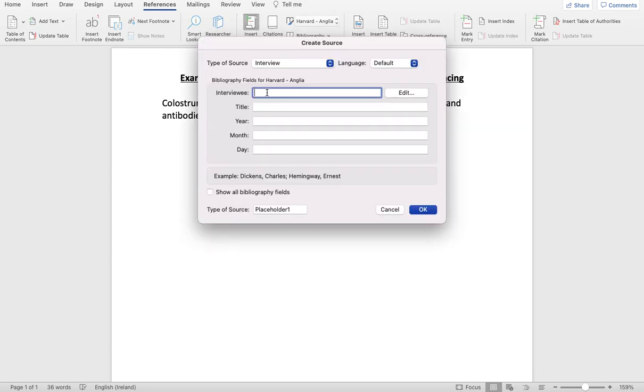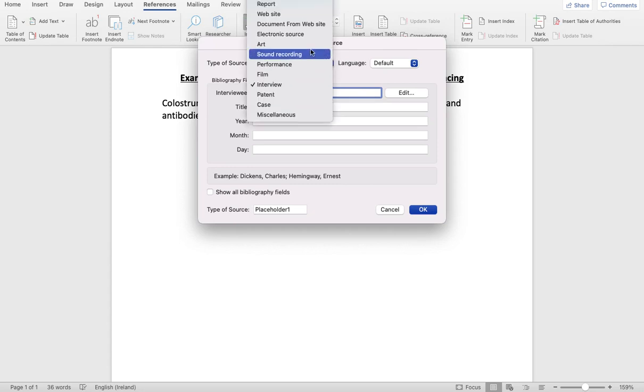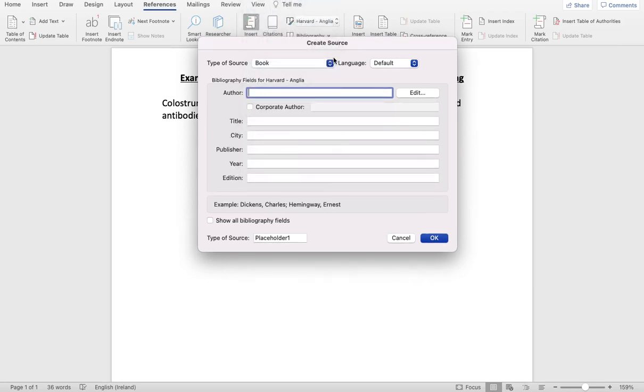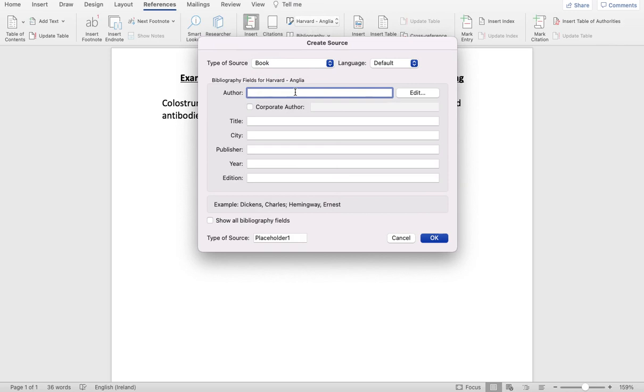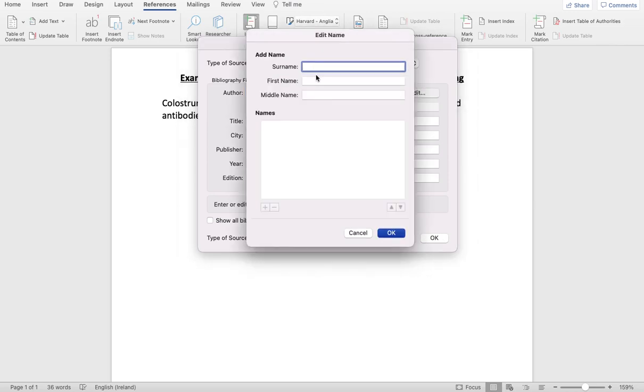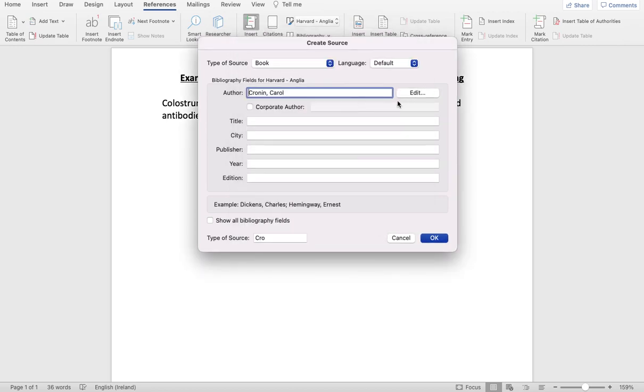I've taken this sentence from the textbook, Breaking Ground. So I'm going to go along here and select Book. Just make sure you select Book in this case. For the author, I'm going to click on Edit here. There are a couple of authors to this book. The first one is Cronin, C-R-O-N-I-N. We go with surname first, and then first name is Carol. Add that.